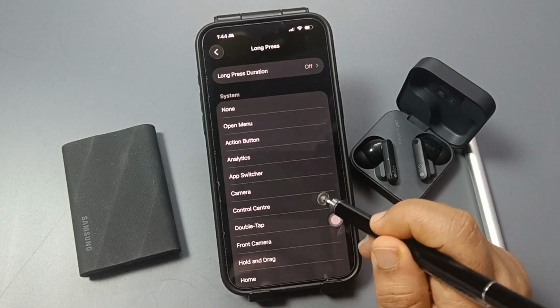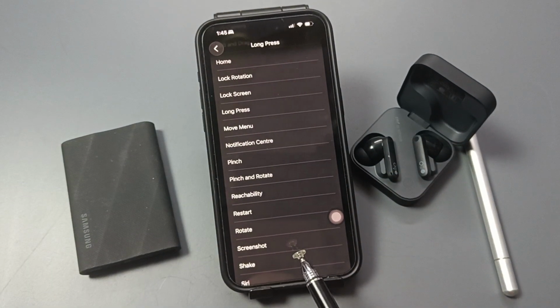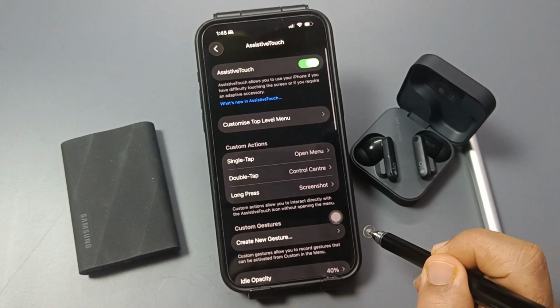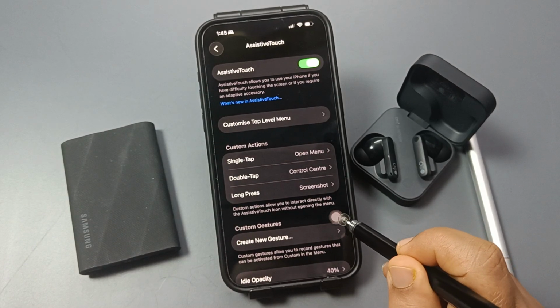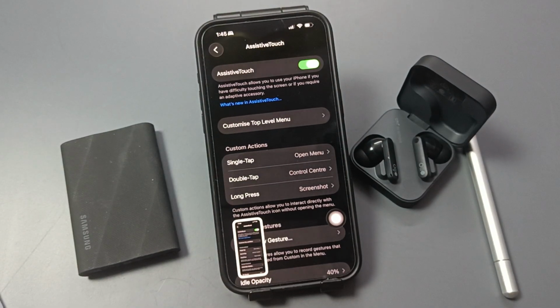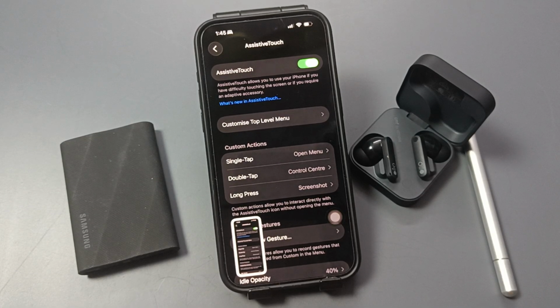So for the long press, I am going to select the option screenshot. Tap on this one. Now go back. Now press and hold the assistive menu. You can see the screenshot is captured. So simply in this way, we can enable the assistive touch button on this device.